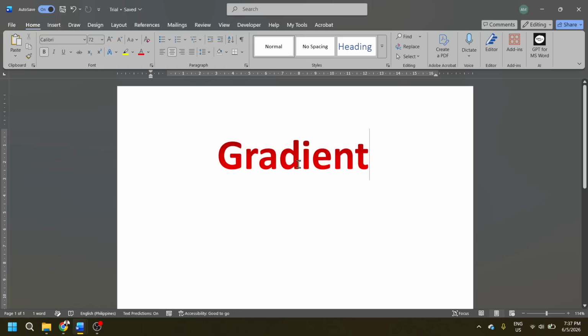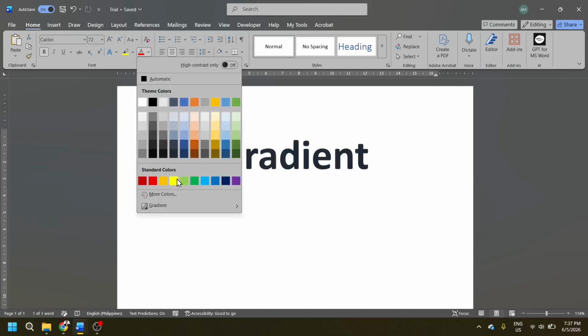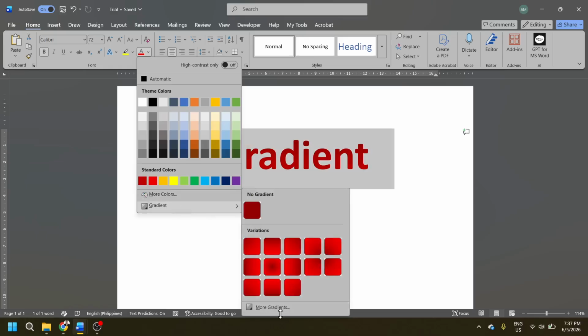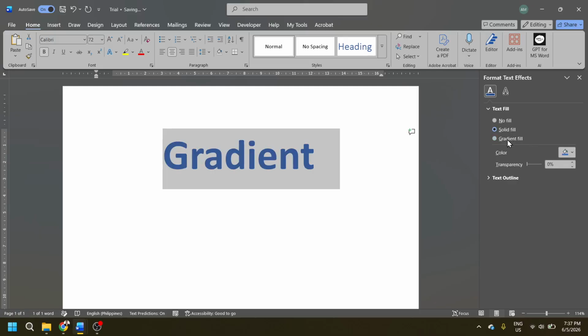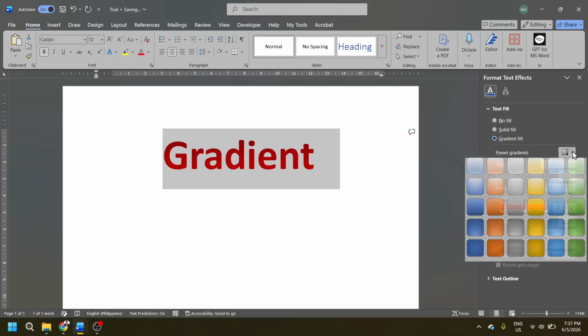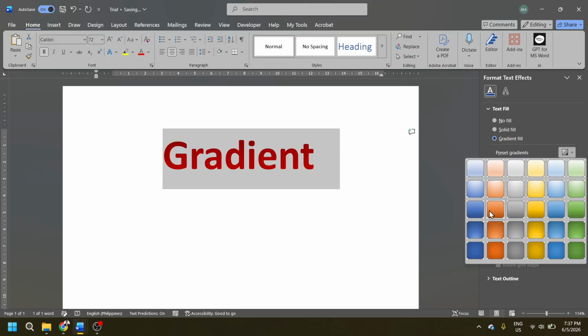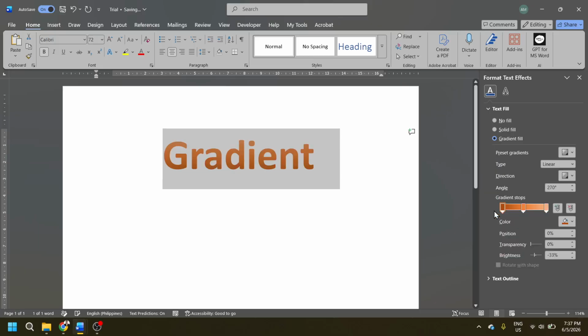For more control, click More Gradients at the bottom of that list. This opens up a full formatting panel on the right side of your screen. Here you can really customize things. You can change the colors used in the gradient, choose how many color stops you want, and even control the direction the gradient flows. Want it to go from top to bottom instead of left to right? You can do that. Want to add a third color in the middle? Absolutely. This is where you make it uniquely yours.